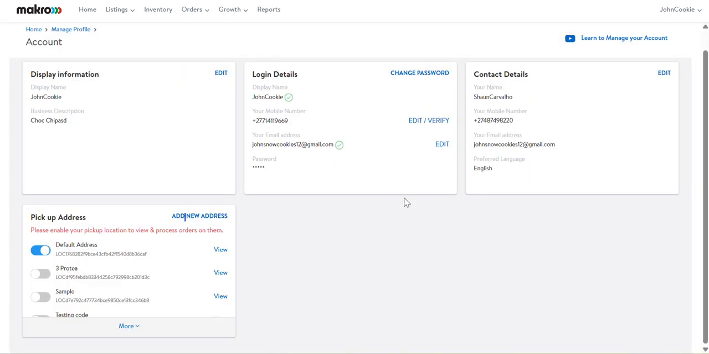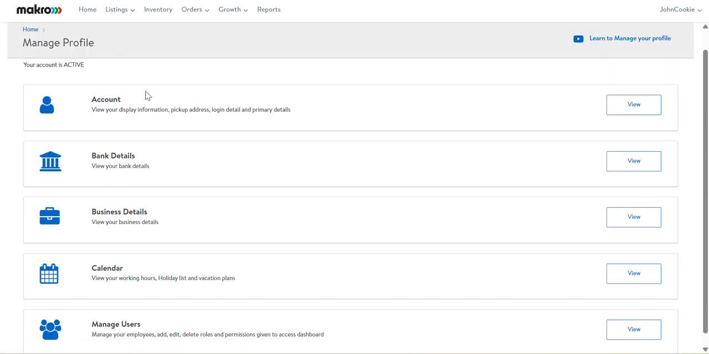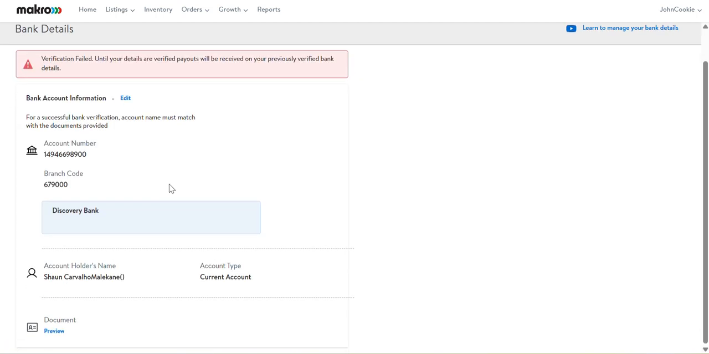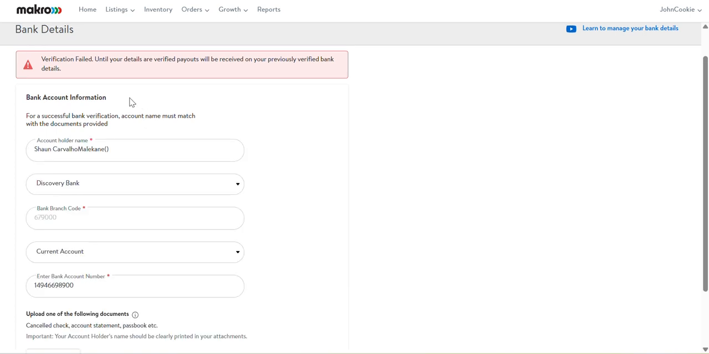So those are the most important things from this account perspective when it comes to managing your profile. The next is the bank details. You would have input these during your registration and they would have been approved up front during your registration process. If you ever would like to change your bank account details, you can click on the edit button here.